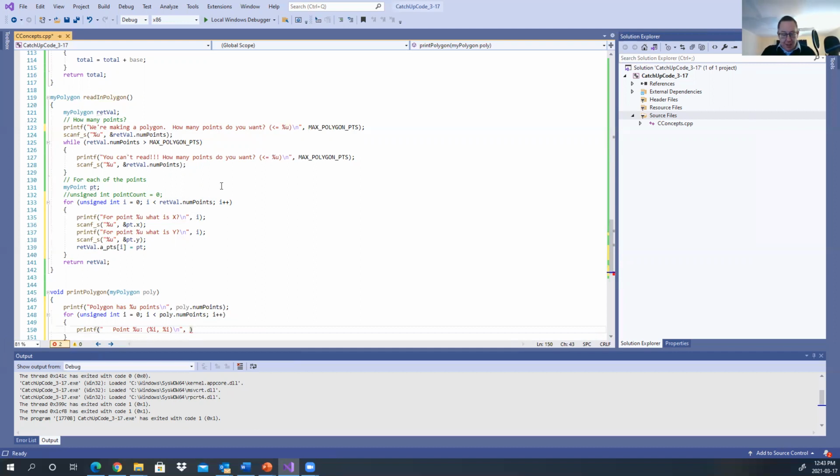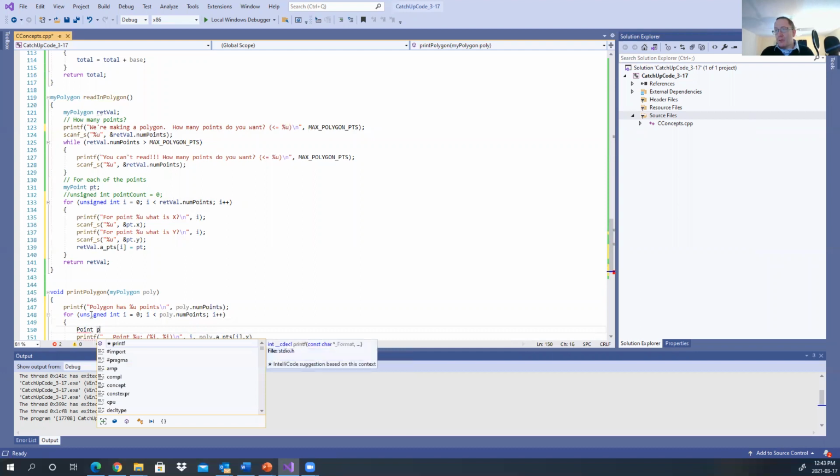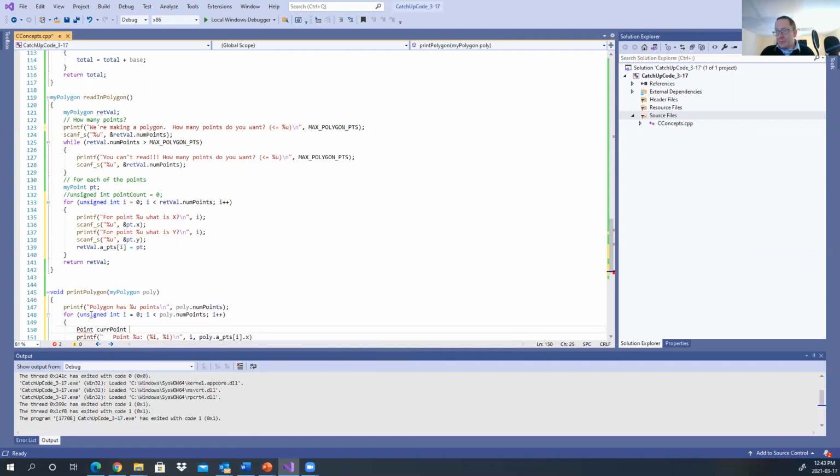And I'm going to have the current point that I'm on, the index I'm dealing with, and then it's going to be poly dot my array, and then into my array, which one am I looking at? This thing. Okay, that gives me a point, and then I can go into that point. If that's too confusing, and it often is, what I will do is this. Point per point is equal to poly dot points.